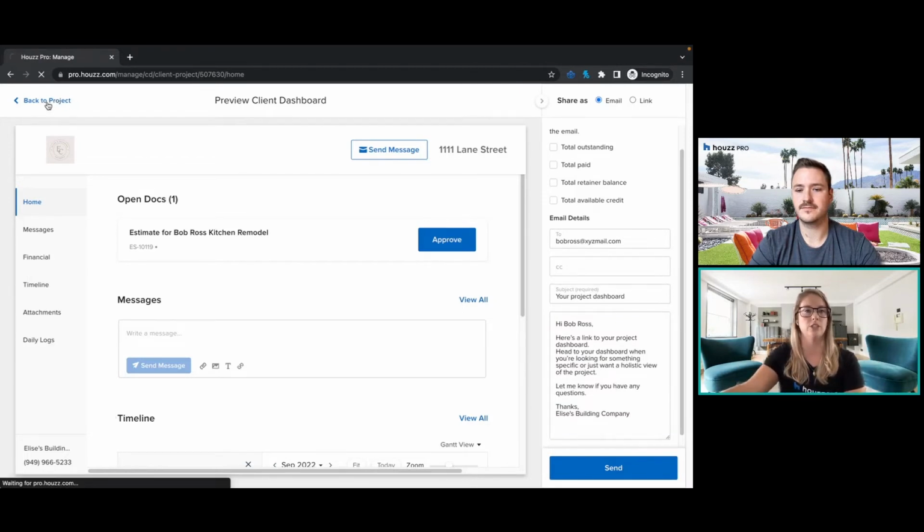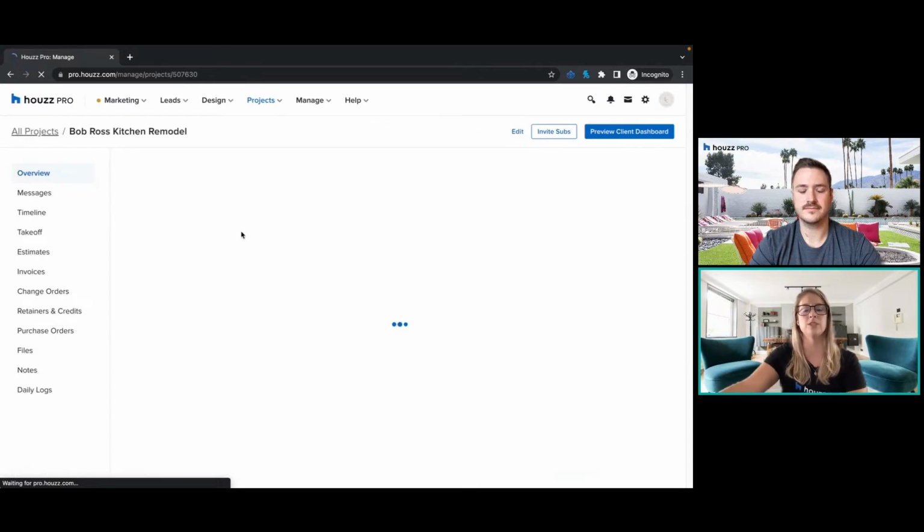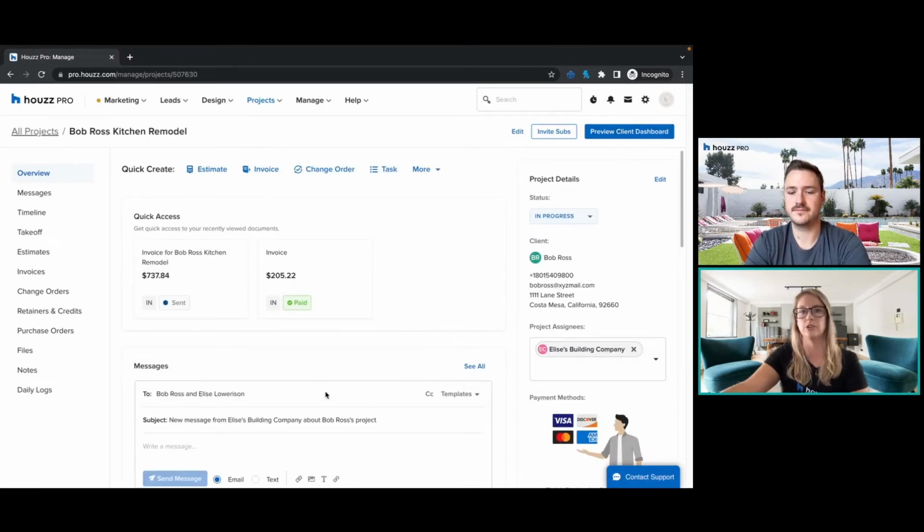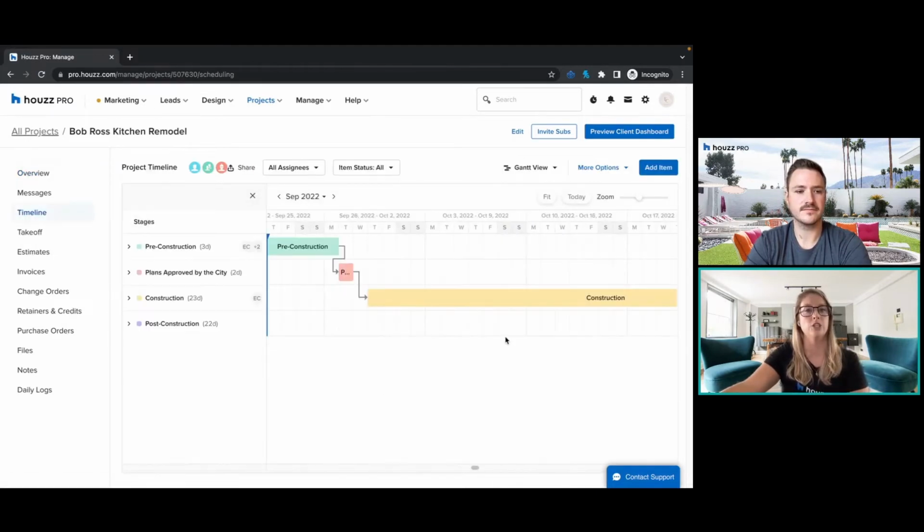So if we go back to the project, I do want to call out something important. The only thing that automatically will publish to the client dashboard is your messaging history with your clients. So nothing else, for example, the timeline. This won't automatically share. You'll notice that up here, the share function for the timeline is currently on. So I actually have it set up for my client to see it. That's the little blue icon, for any team members who are using this project to be able to see it, as well as the subcontractor that I've invited to this project.